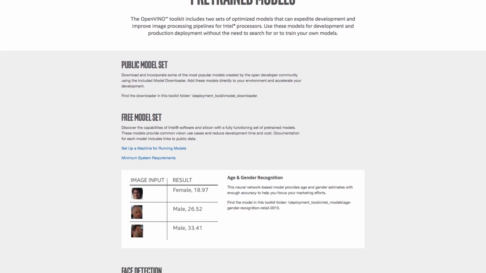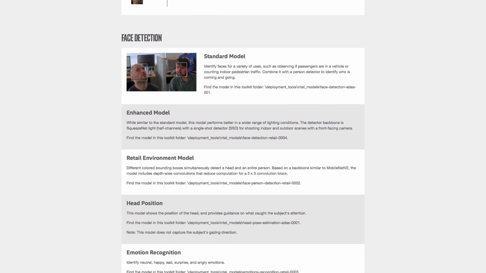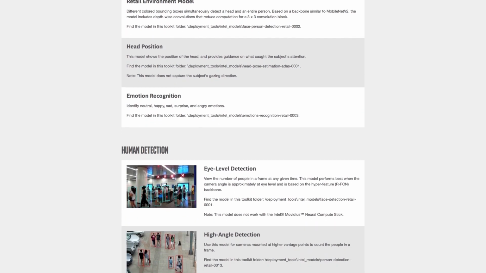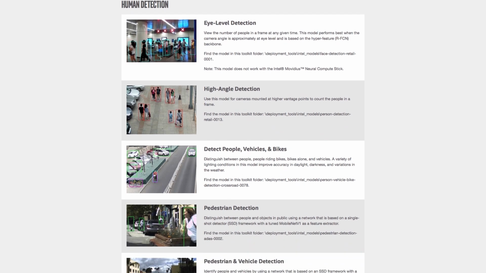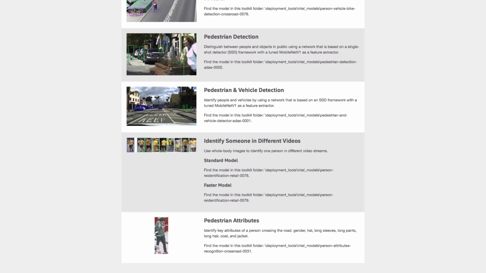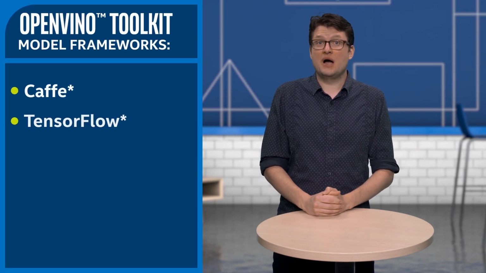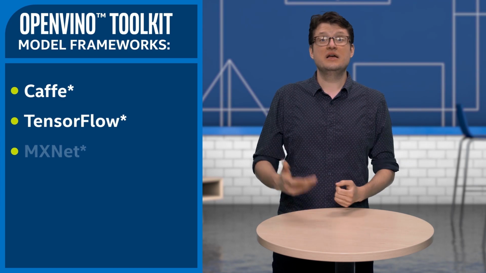I can go on software.intel.com/OpenVINO and look at all the models available. We have models that detect people, license plates, roadside objects, even models that detect emotion on faces like we saw in the last episode. If one of these does not fit my needs, I can search for more models from any of the popular frameworks including Caffe, TensorFlow, or MXNet.